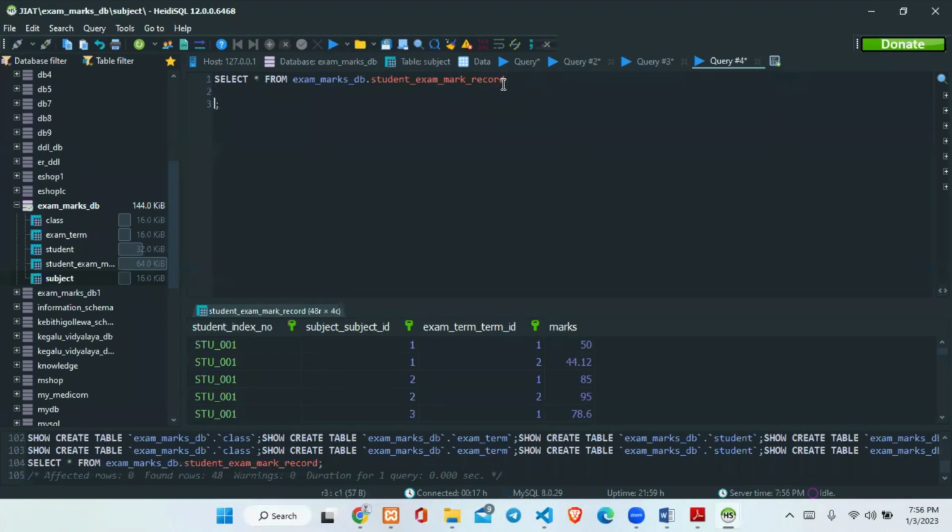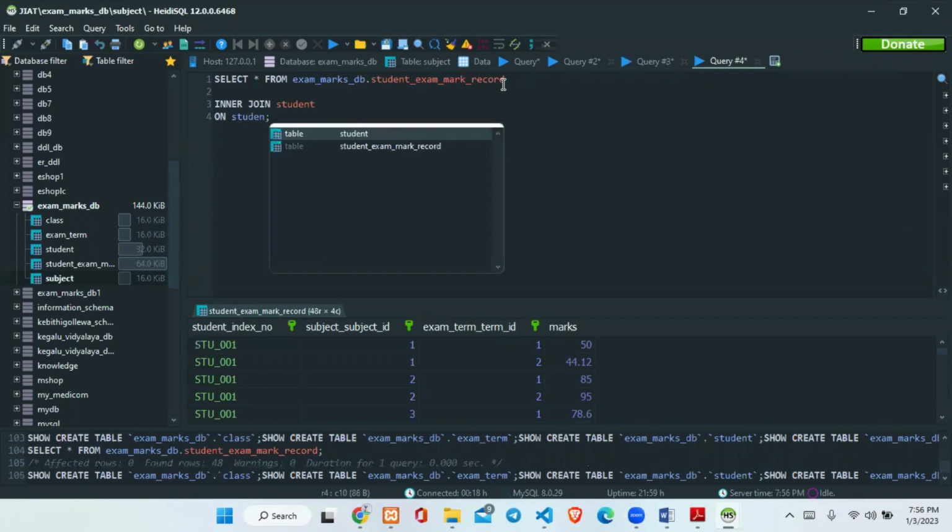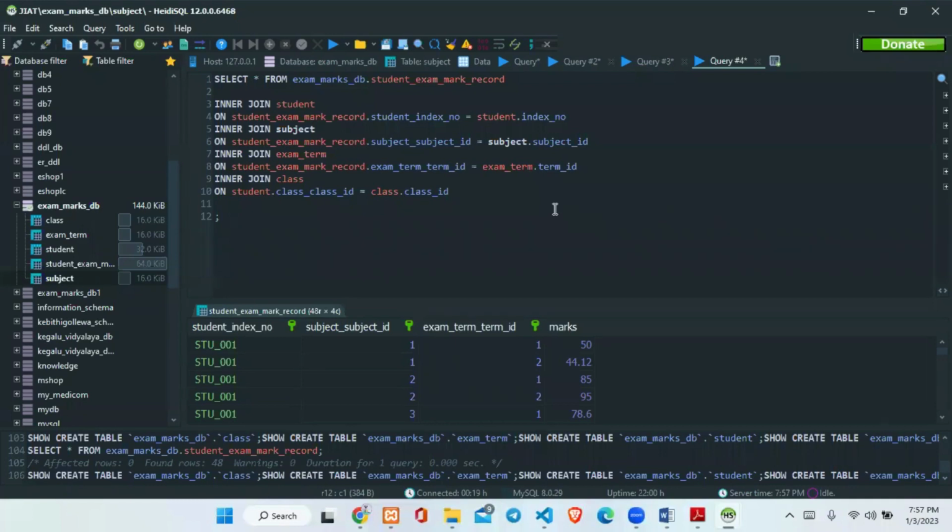Now I will inner join the tables we need. So I'll begin by inner joining the student table. So the student table is foreign keyed to the student exam mark record table in the student index number column. So this index number is equal to the index number in the student table. So in this method, I will inner join our class table and exam table and the subject table. So likewise, I have inner joined the table.